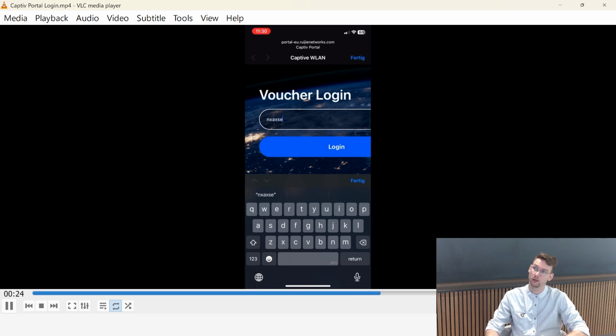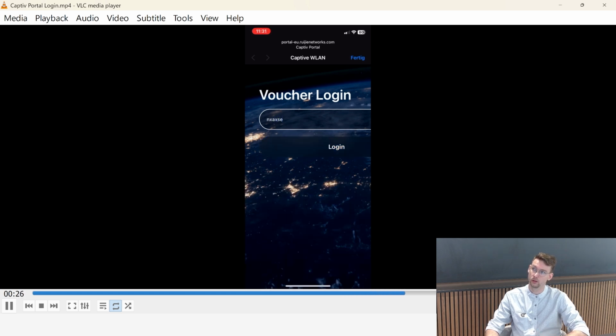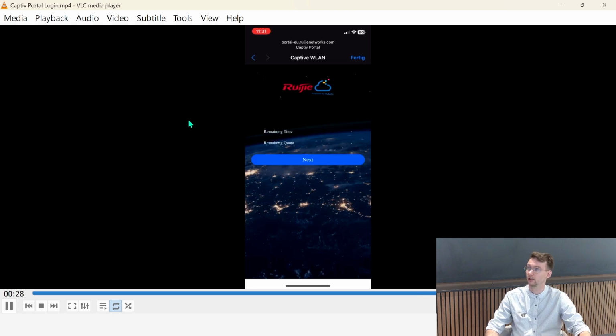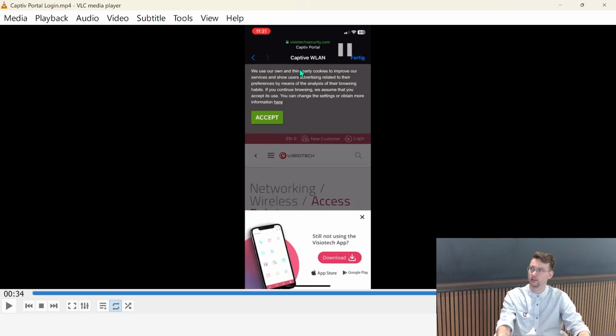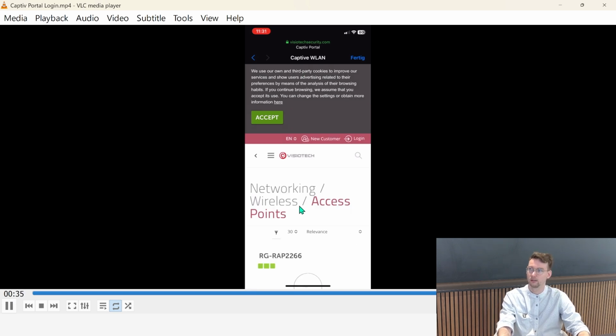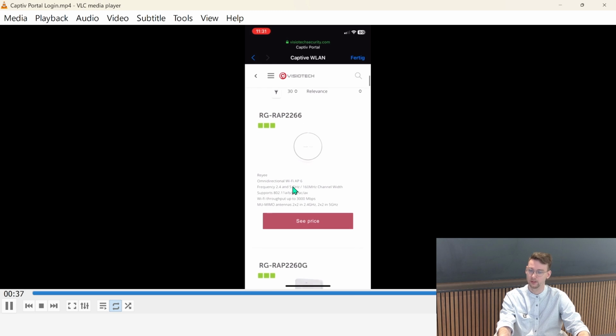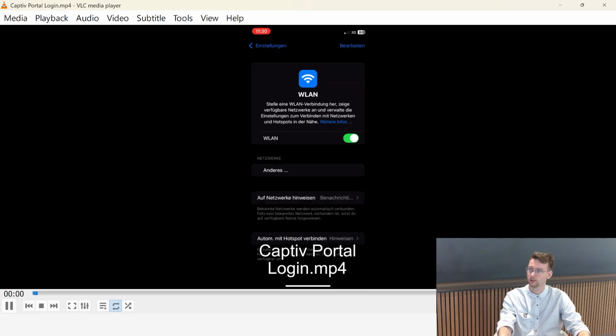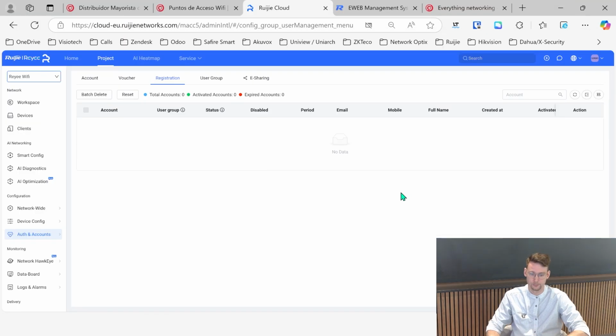And as you can see also, I've put in a post URL after the login, plus also here, as you can see, the remaining time and the remaining quota, which I've enabled in this case, which is going to show up. I have a post login URL filled in, which in this case is Visiotech security, leading us directly to the network access point devices. So this is how it would look when we log in.